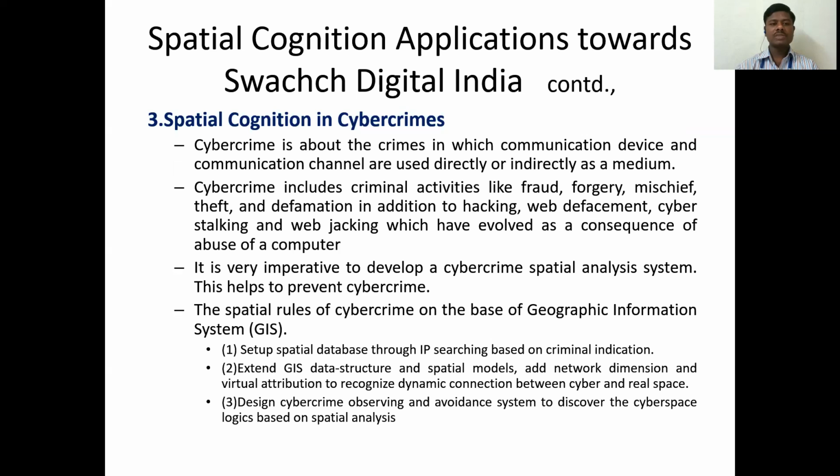Now, the session is spatial cognition in cybercrimes. Cybercrime is about the crimes in which communication device and communication channel are used directly or indirectly as a medium. Cybercrime includes criminal activities like fraud, forgery, mischief, theft, and defamation, in addition to hacking, web defacement, cyberstalking, and webjacking, which have evolved as a consequence of abuse of a computer.